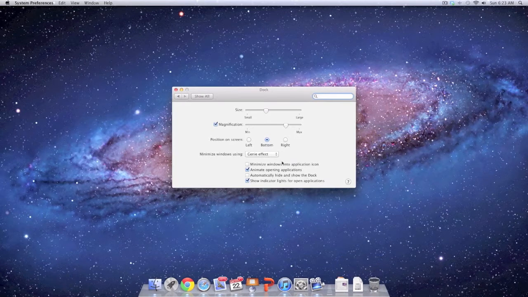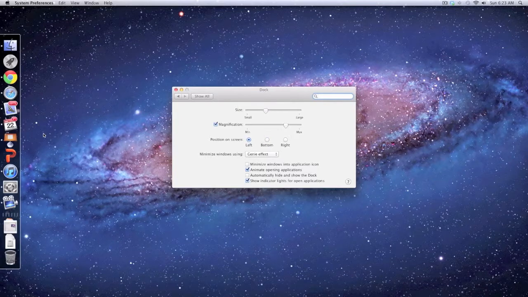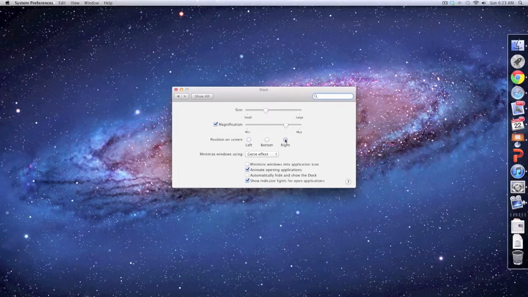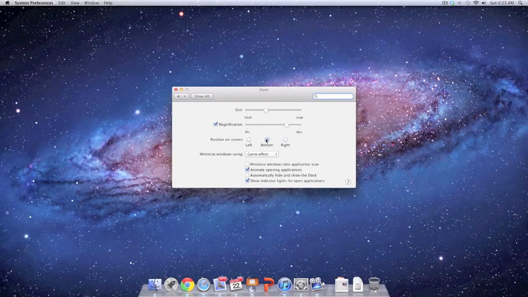Another great preference is that the dock can also be repositioned on the screen. As you can see right now, it's on the bottom, but if I select left, the dock will appear on the left side of the screen, and if I select right, it will appear on the right side of the screen. However, I commonly go ahead and put my position at the bottom of the screen.